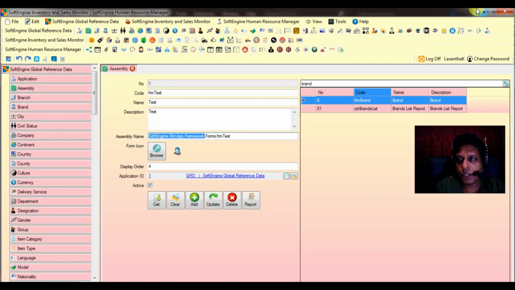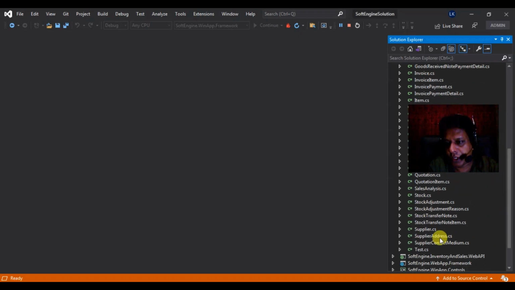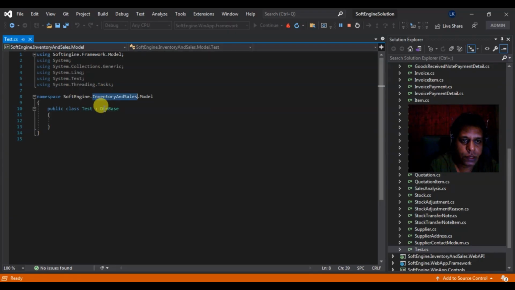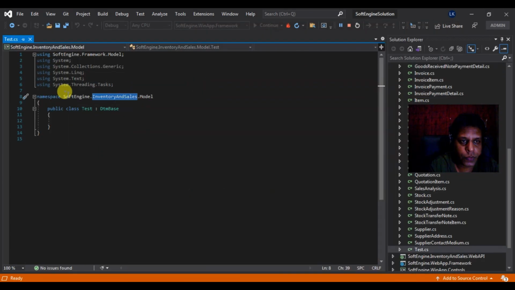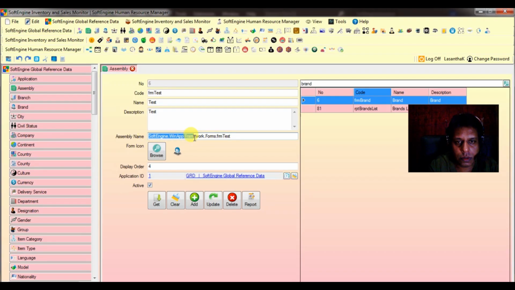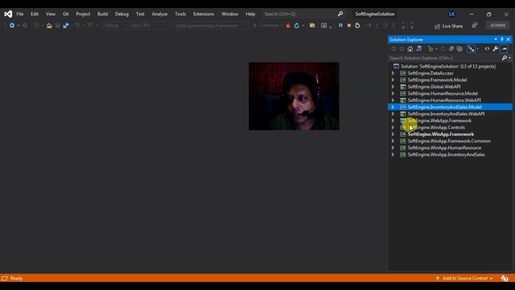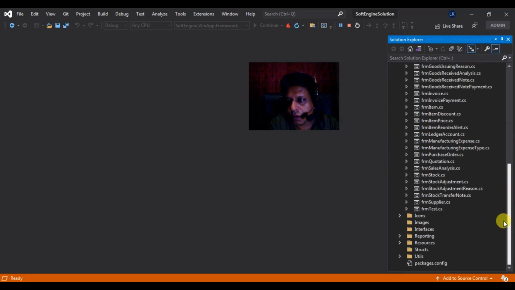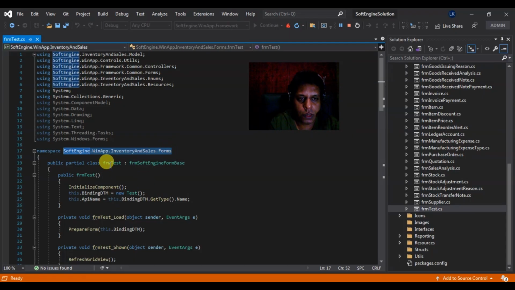Okay, this namespace should be replaced with our correct namespace, because our form is going to be in the inventory system and our entity is in the inventory model DLL. So its namespace is this. Let's copy the entire word. Sorry, I have used the module, not the model. Here goes the forms namespace. It is under this. There we have FRM test.